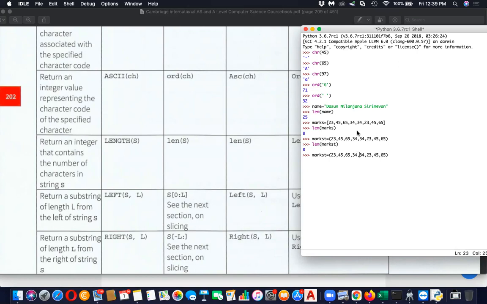If it is a marks_set, then it is curly braces. If you ask the length of marks_set, what will happen? Will it give the length, or the length without the duplicate items, or will it refuse to give the length? Actually, you have to test these things. It will give the length.